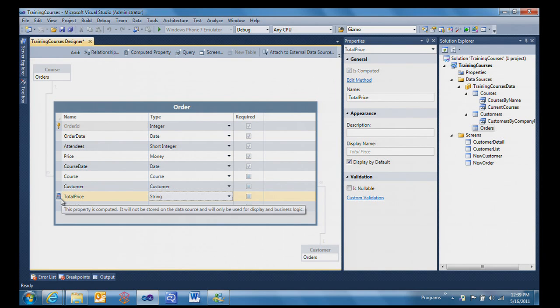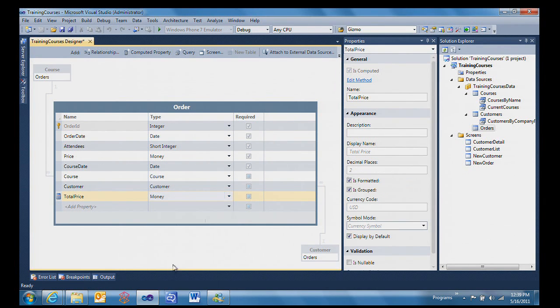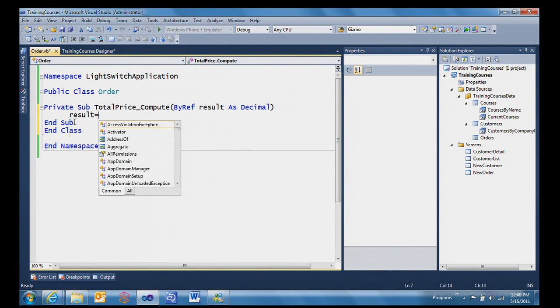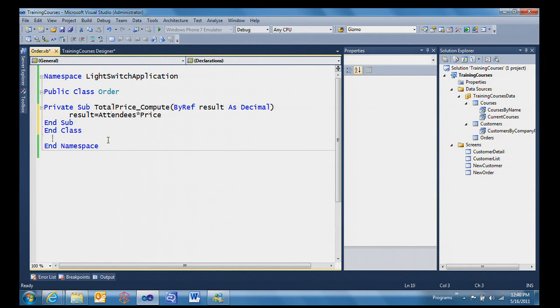This is a calculated property. This is not going to live in the SQL Server database. I do not have the ability to modify the schema, but what I do have the ability to do is calculate locally this total price, which is money. And then I need to write some code, so it is a computed field. I click Edit Method, and the result is going to be the answer. And so I just type result equals attendees times price, and that will generate the total price.